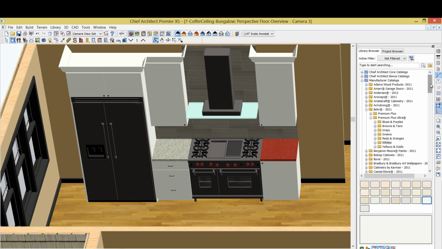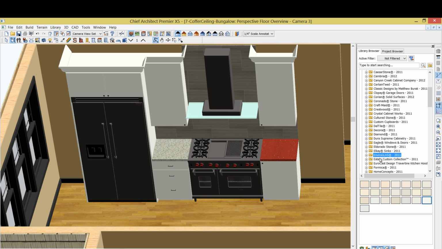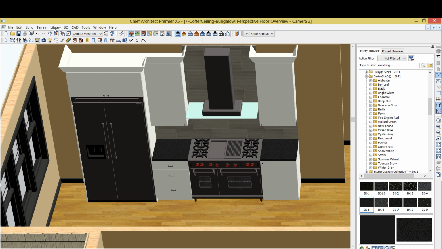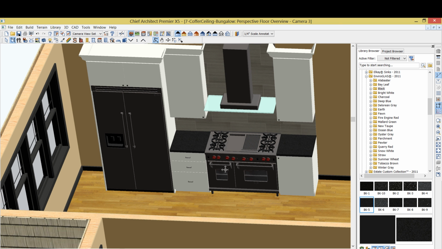And let's find a little bit different countertop color. Let's see if I have EnviroGlass loaded. Here's EnviroGlass. I'll browse down and maybe find a darker color, and we'll just apply that in the design.